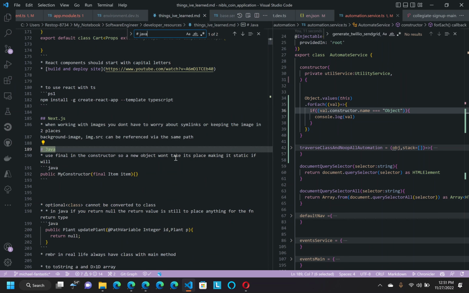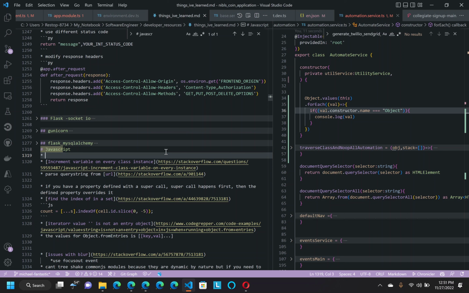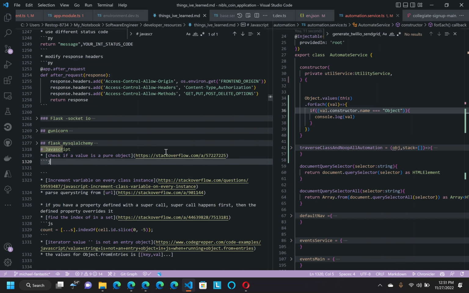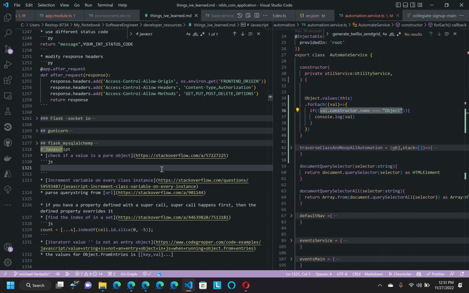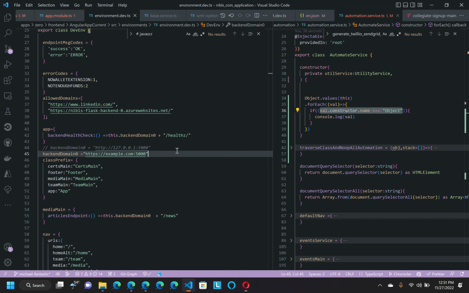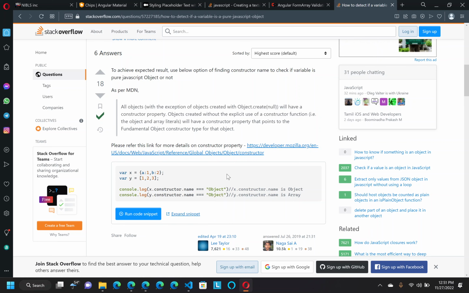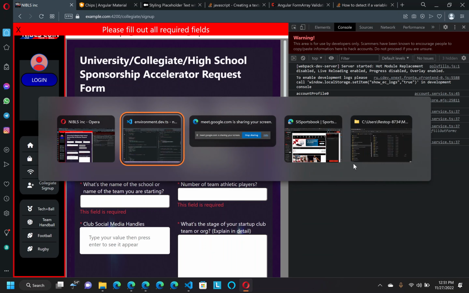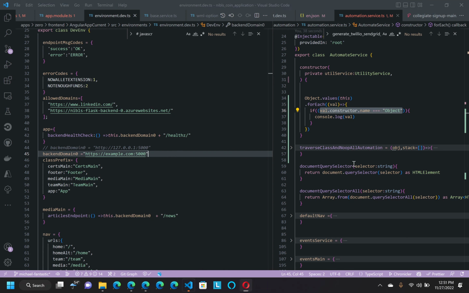Check if a value is a pure object. I'm going to check its constructor in JavaScript: value.constructor.name. It's really nice. So basically for each of these, I want to turn all of them off now that it's a function.